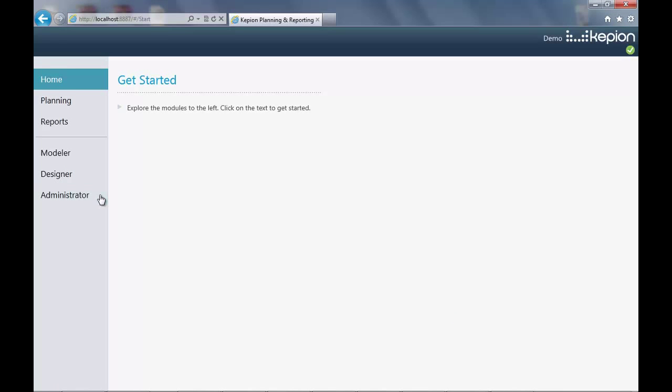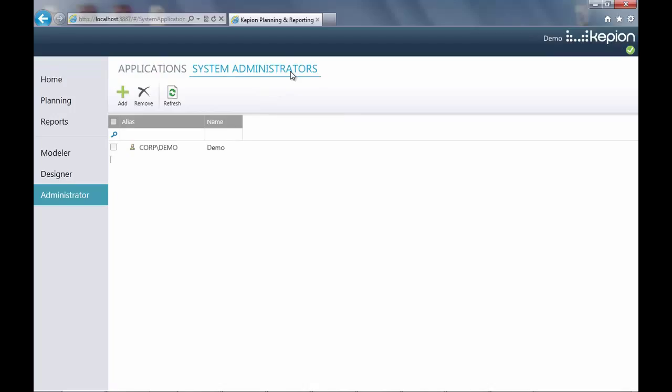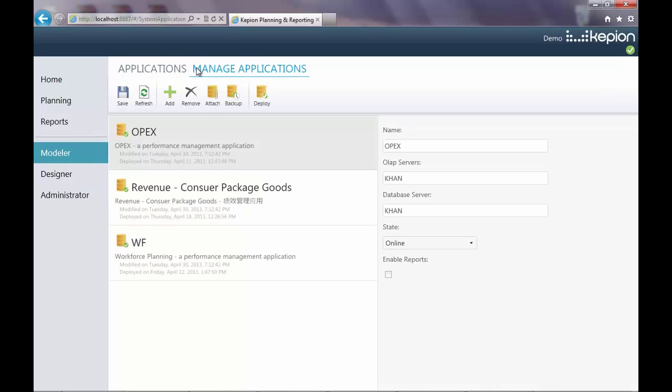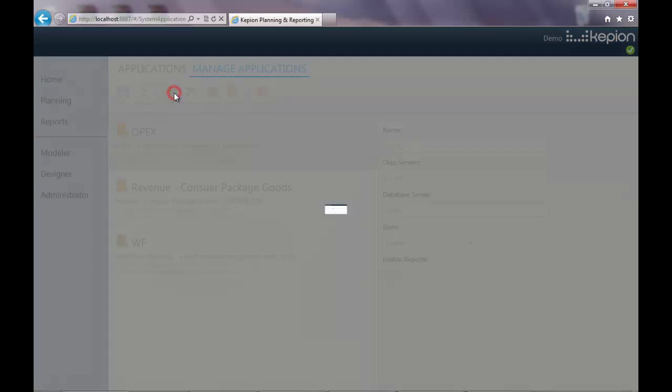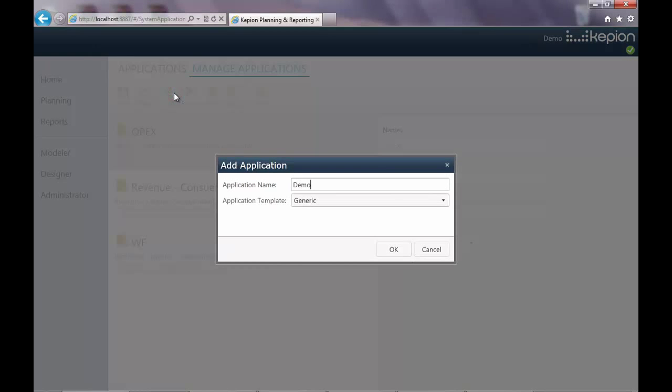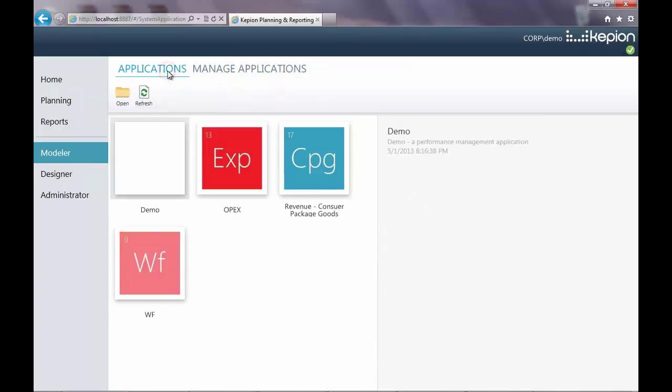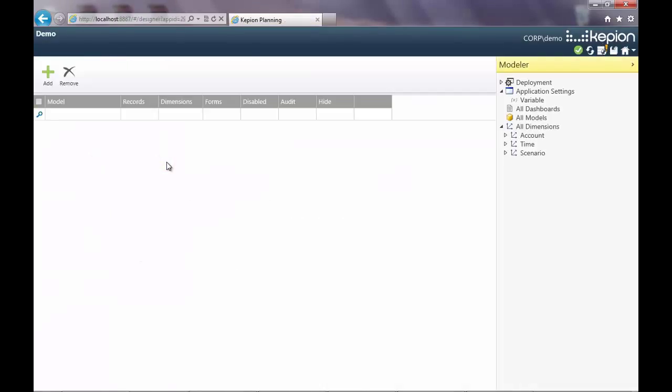To create a new application, you must first be assigned System Administrator rights. Browse to the Manage Applications tab in the Modeler section and click the Add button to start the process. Once we've completed this step, we can see the new application in the Applications tab. Double-click to enter into the Modeler page.